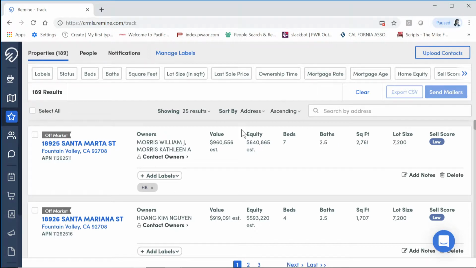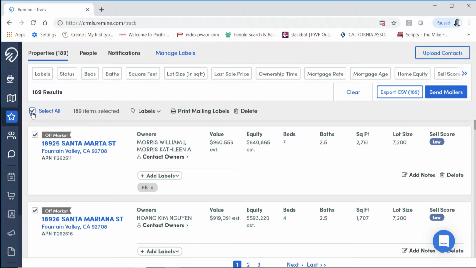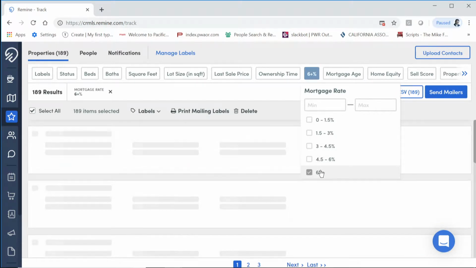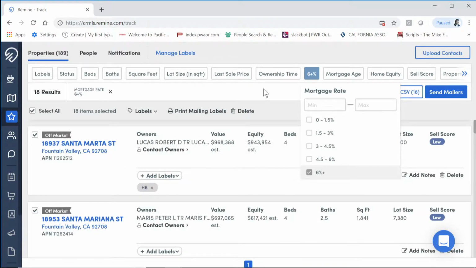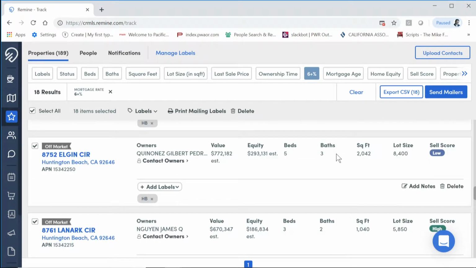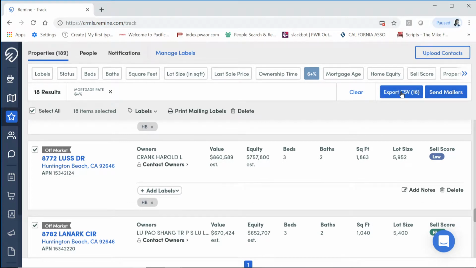And this is also ways to sort through the system. So select all those properties. I want to do a mortgage age, and you can download anybody and everybody that has 6% and above interest rate. So you've got 18 of them. So you can select and download into a CSV file.